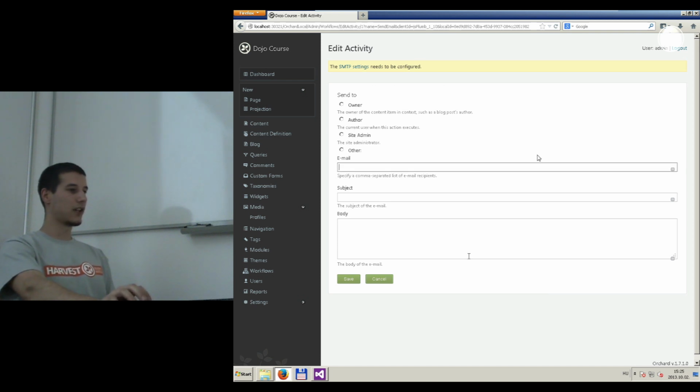I can enter the email address. This can be only one or a comma separated list. If I select other, or I can send the email to the site administrator, the owner, the author. For example, it only makes sense if the user who submits the custom form is an authenticated user and has the email address provided. And I also can send it to the owner, so this can be a different matter. Since we don't have the email settings set up here, I'm not going to save this. It's good that you know that you can send an email with a notification.